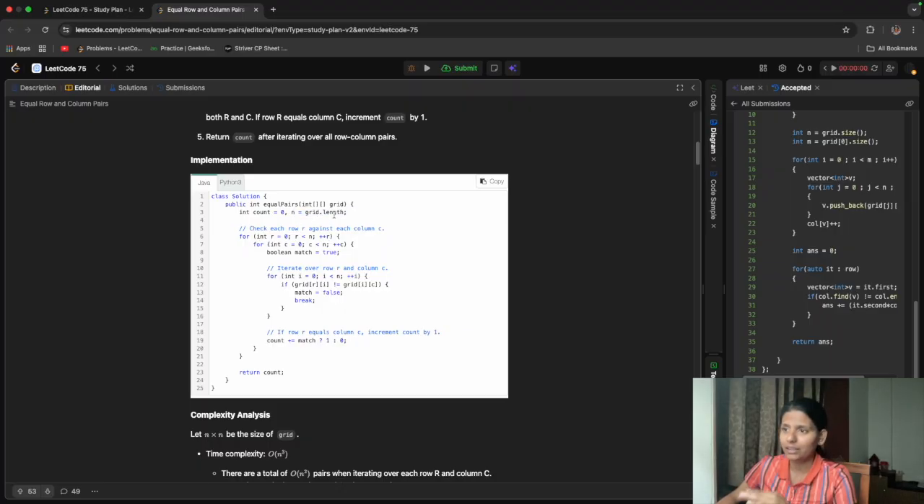So we'll take this. What it says is int count, and this is basically the result variable. Then we have the grid length. Then we are checking each row against each column, taking a row and column and matching. Basically, we are taking a boolean variable to check if it matches any column or not.